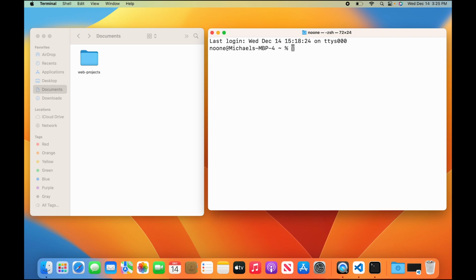The major difference is that the terminal is a text-based interface, while Mac Finder and Windows File Explorer are graphical user interfaces. But as we can see here, I can change the directory over to my Documents folder, and I can list out with the command ls and see the folders and files inside of my Documents folder. So looking inside of the computer at its files, Mac Finder is the graphical user interface to do that, and the terminal is the text-based interface for doing that. So now we've got a place for our web projects to live.